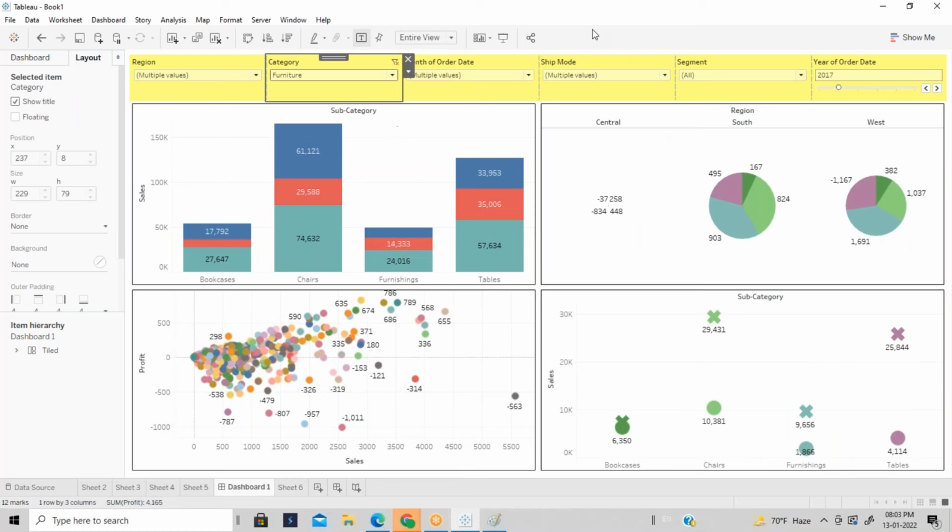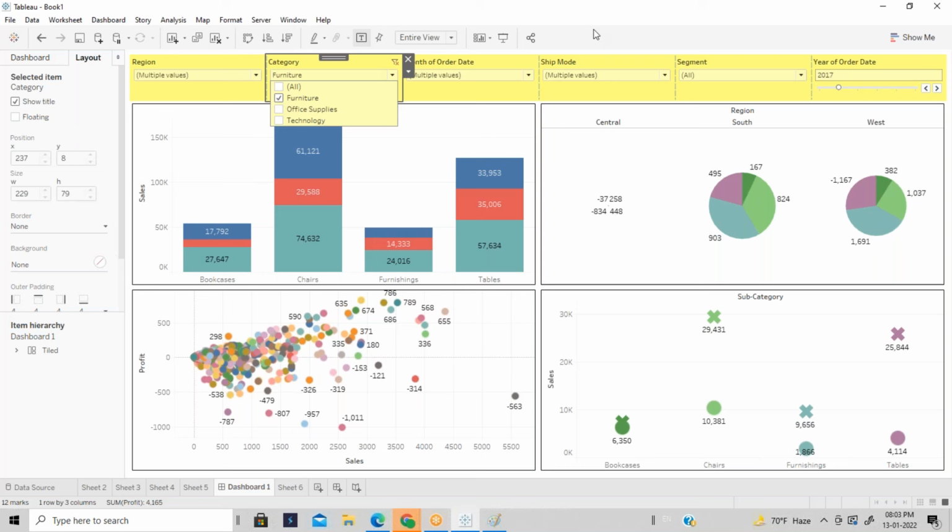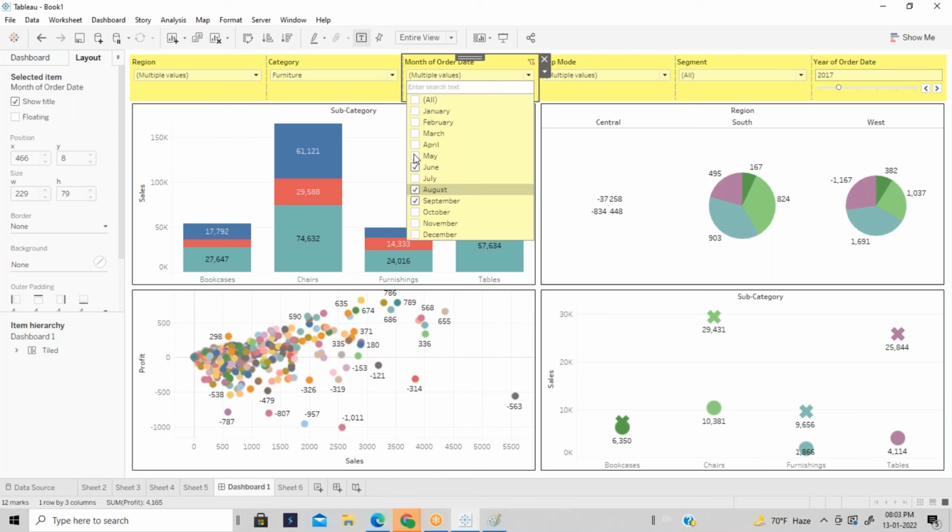See, furniture I selected. If you don't select anything, nothing is coming. You have to select at least one value, right? Now see. Similarly, but still the month order date is not reflecting, right?